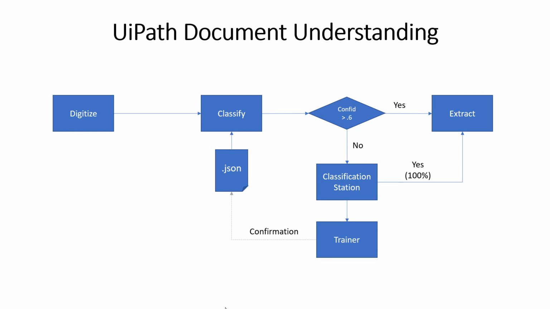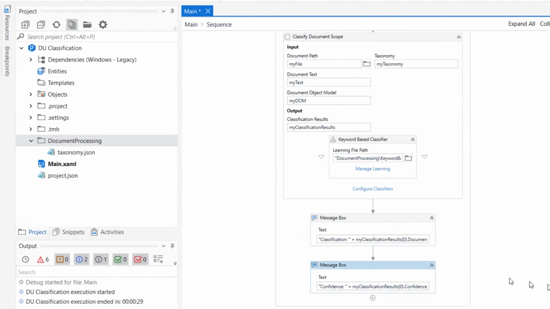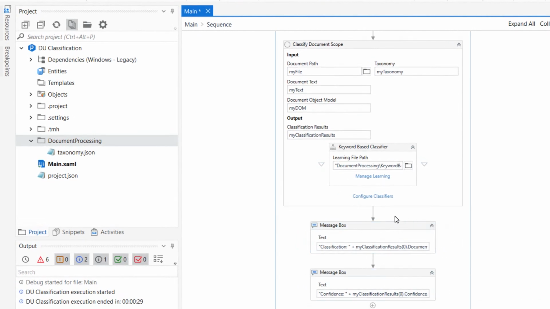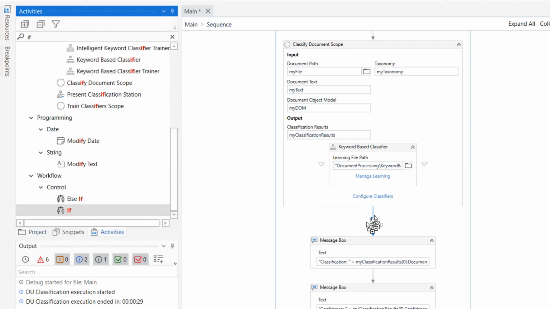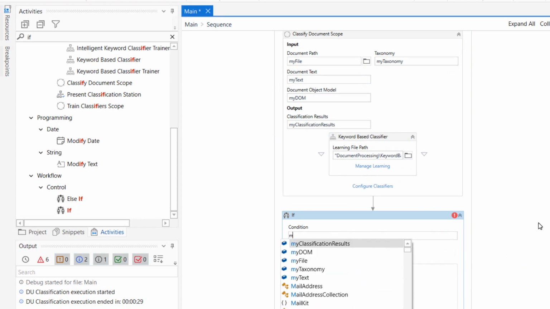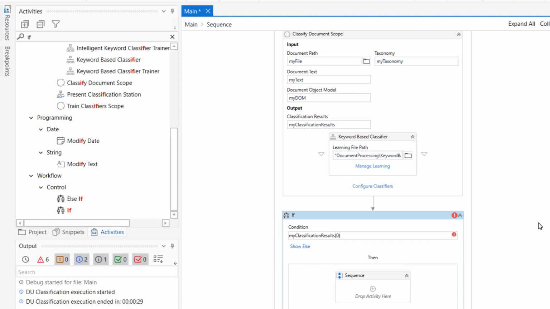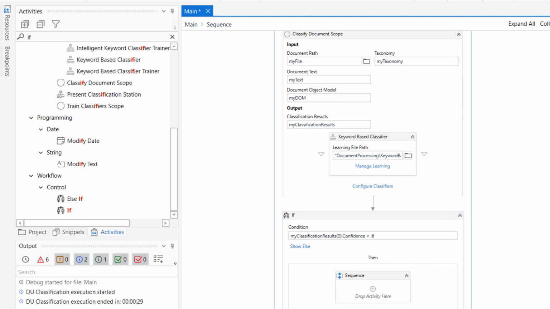So let's jump back into Studio and see if I'm right in any of the stuff that I'm saying about the keyword-based classifier. Alright, so we're back inside Studio. The last thing we did was we displayed these two message boxes at the end of our automation. We're going to put something in between the classification scope here and these two message boxes. From the activities, we're going to put in an if statement. So if, let's say, my classification results confidence is less than 0.6, we want something to happen, because we're not happy with anything that is less than 0.6.